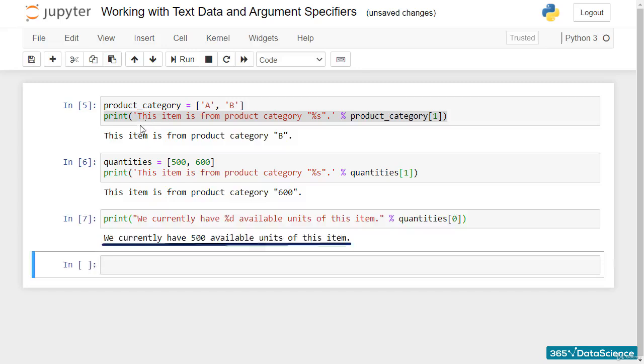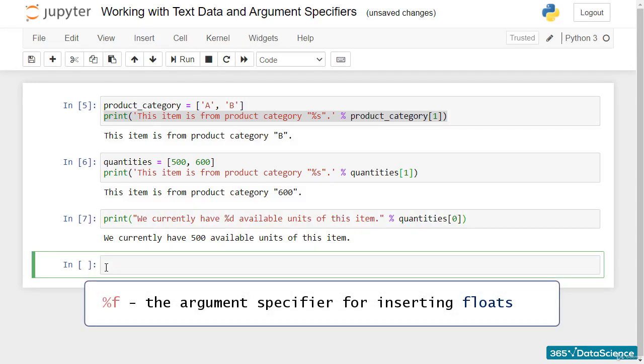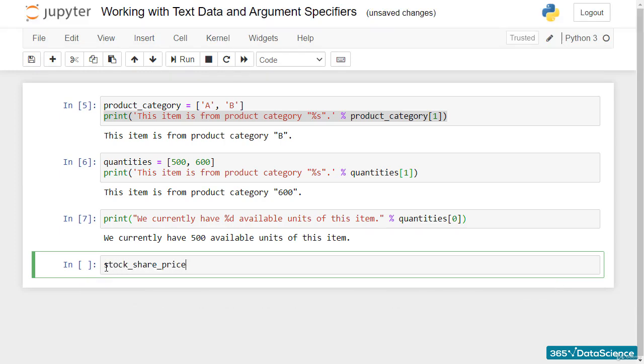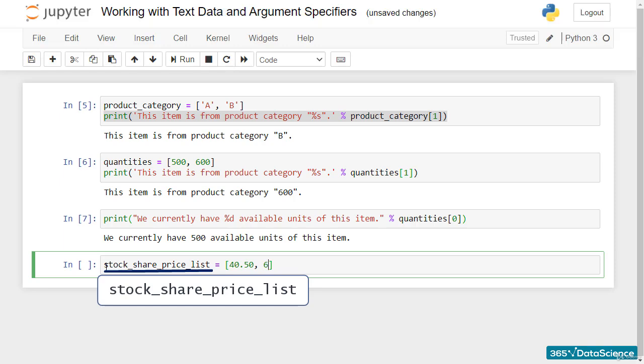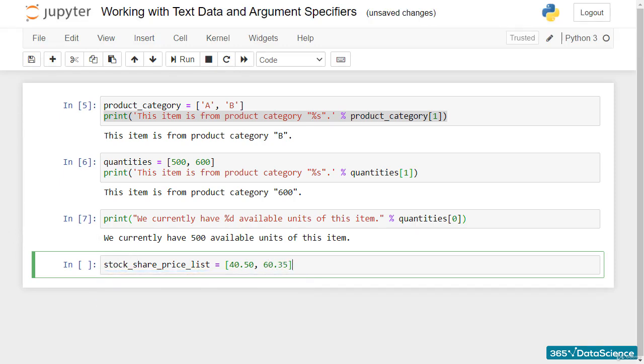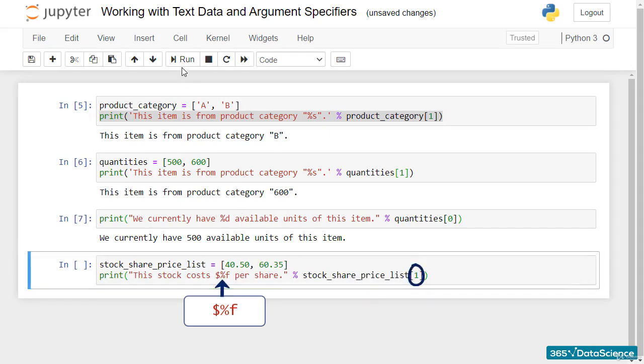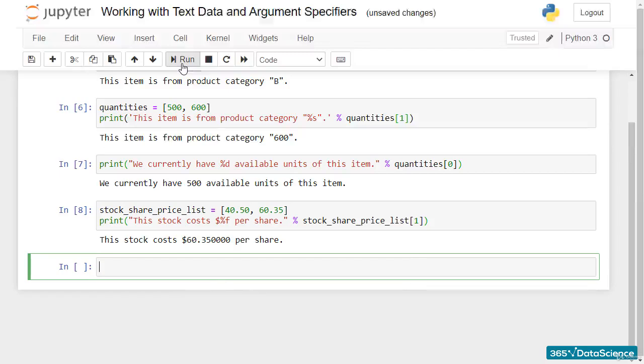Hooray! Analogously, we can use the %f argument specifier to indicate that we want to insert float values. A relevant example would be storing stock share price values such as 40.5 and 60.35 in a list intuitively called stock share price list, and then refer to it in the argument of a print function in the usual way. Here, we can add a $ sign before the %f combination. However, provided that we refer to the second float value of this list, we will obtain a share price of 60.35 with 4 more zeros at the end.